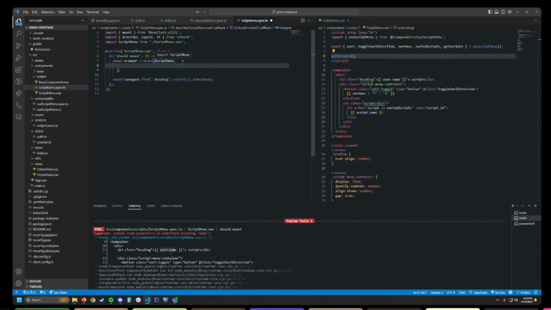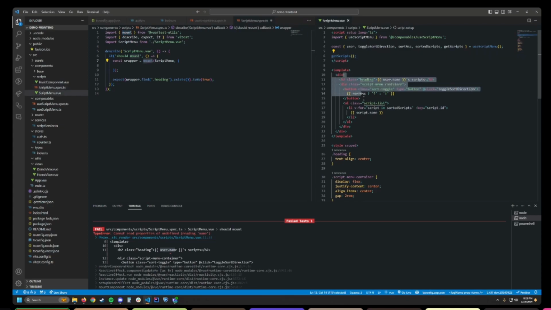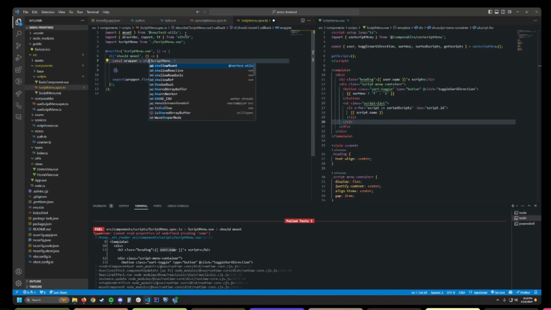So the mount accepts an object of options. So you can do a lot of stuff here. Mount will attempt to fully mount this component along with all children. That's important to note. Sometimes you don't want to mount all the children because you only want to test this component, and maybe it's deeply nested with children. So you can either call shallow mount, which will just mount this component and stub all of the children.